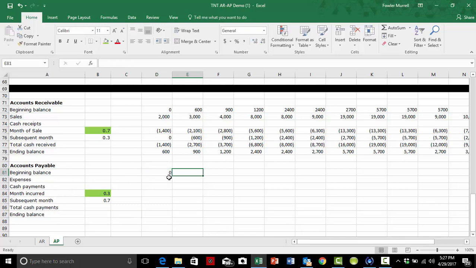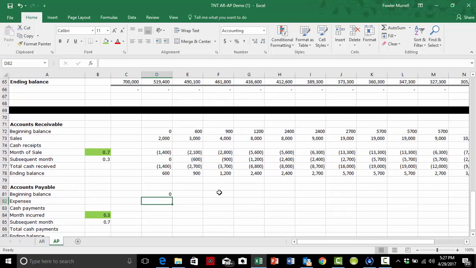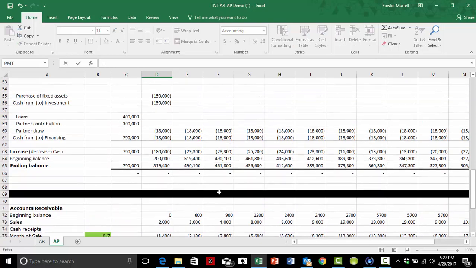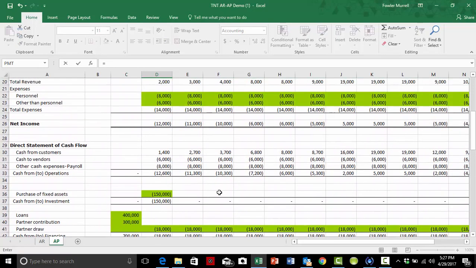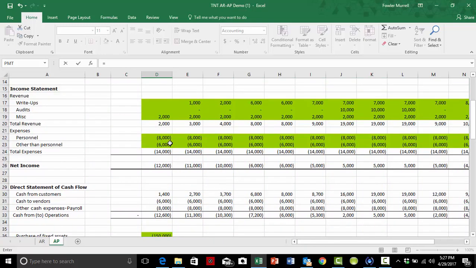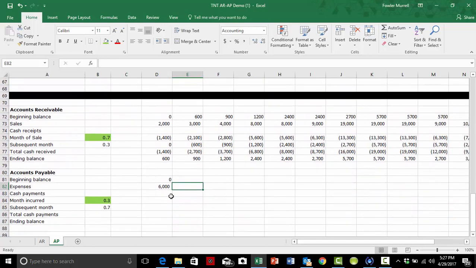Okay. Expenses. Now we need to be careful here because we know we're going to link something, so we can type equal in. And if we look at the expenses in the income statement, you see the expenses that we have are personnel, which is payroll, and other than personnel. So these are the only things that go through AP other than personnel. Personnel expenses, payroll, does not go through accounts payable. So that's a different issue, and we'll handle that separately. And again, these are negative numbers, so we want this to be positive. So we've said equal minus that number, 6,000. So there's our 6,000.